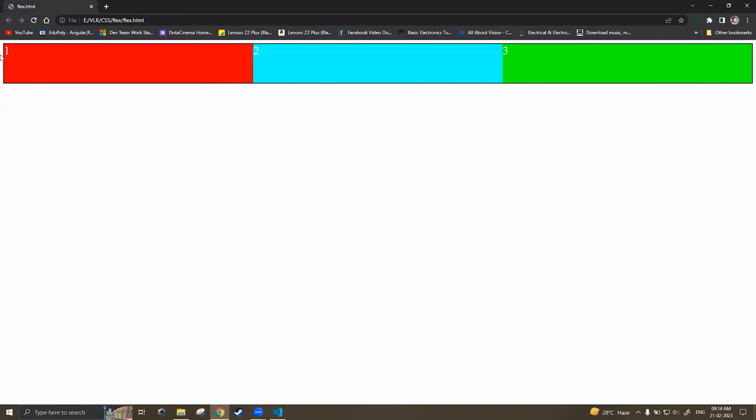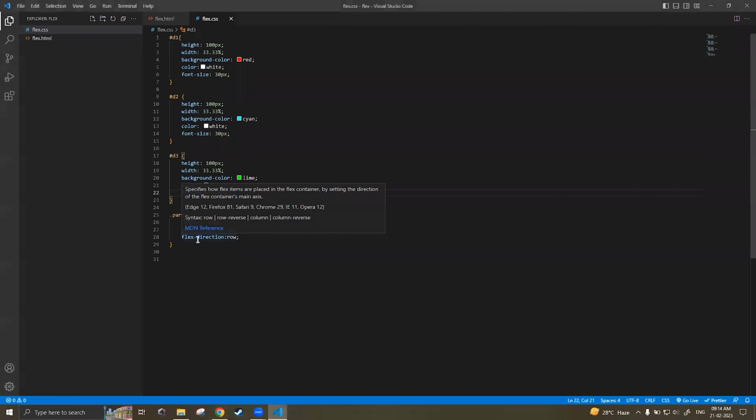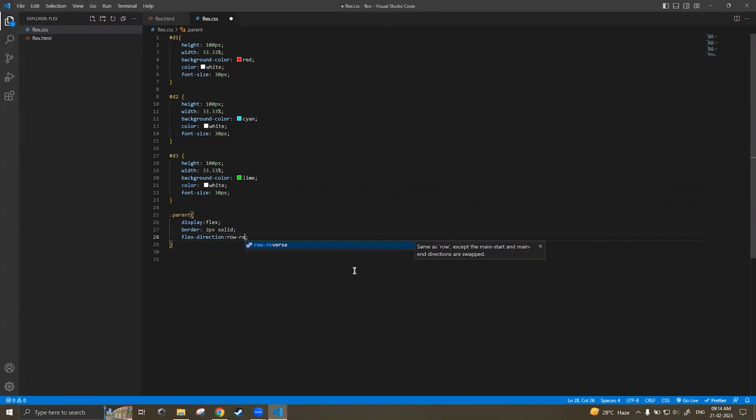So the direction is, you can see from the layout, it is 1 2 3. That means it is going from left to right. So what is left to right known as here? It is known as a row, flex direction row. If I apply flex direction row reverse, what will happen? It is coming 3 to 1. That means it is coming from right to left, not from left to right. The flex direction is changed.